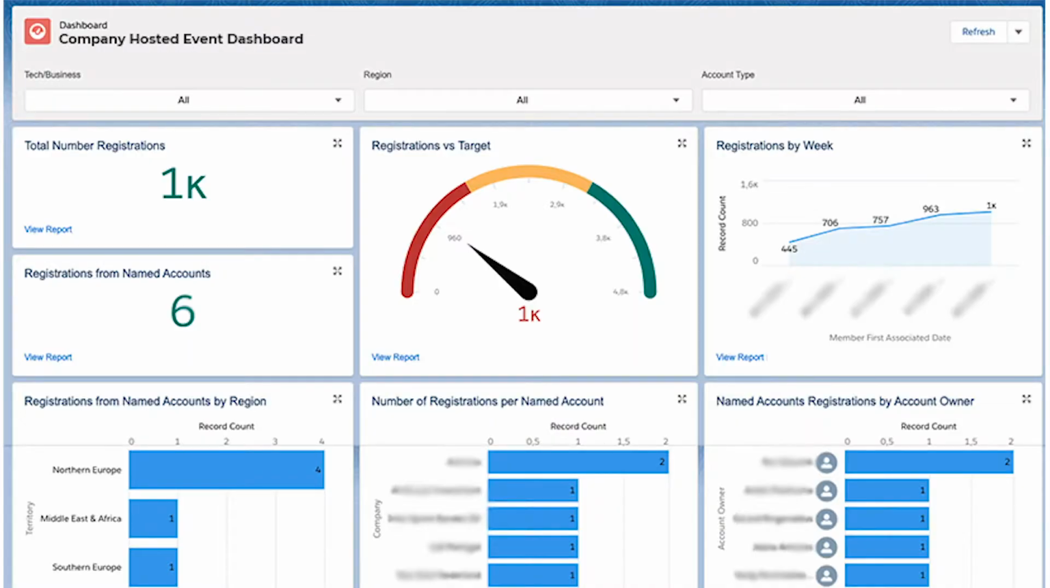Now, let's have a look at events that you host internally, so events that you create and to which you invite people, right? So let's dive into some of the details. A dashboard like this often needs the registrations versus targets, right? You always have to include targets in a dashboard, but also the registration over time, named account registrations by industry and job role.